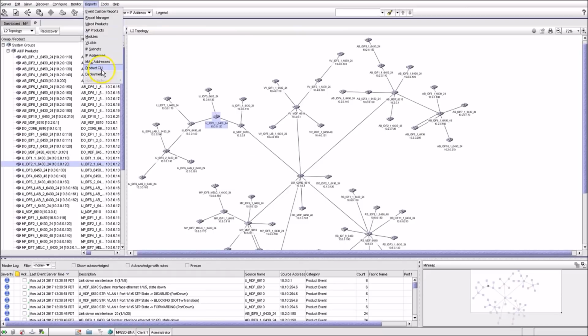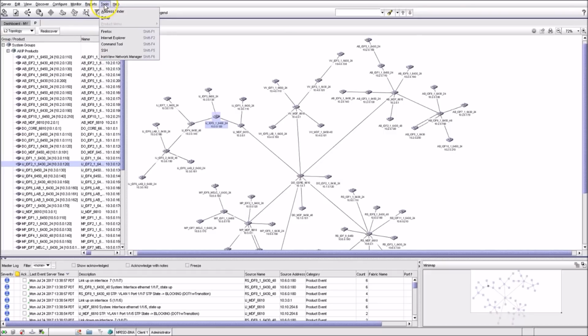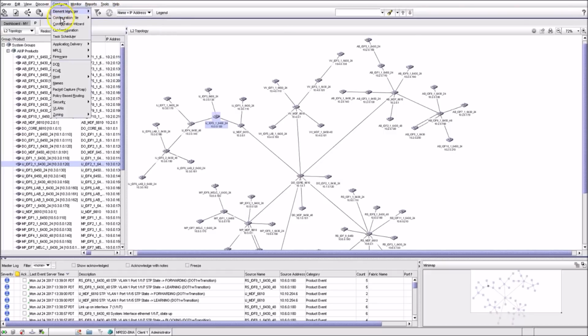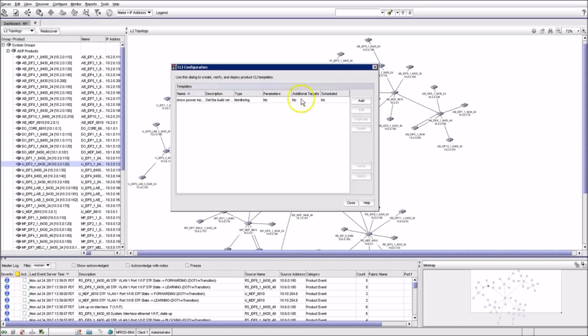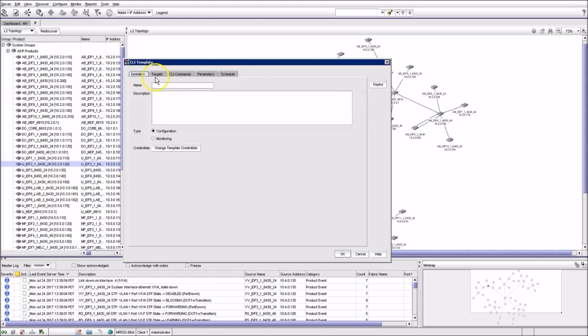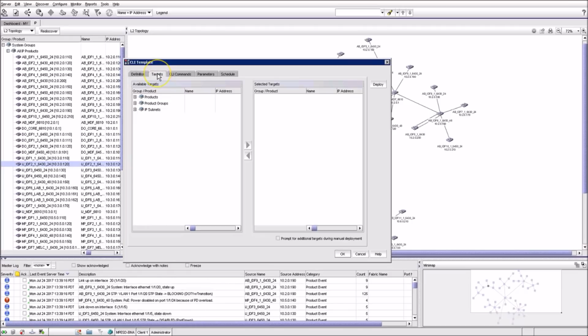Another report that you can do, you need to go to Configure, then CLI Configuration. Next, click Add, name your configuration, enter some descriptive information, and, since it's not a configuration command, select Monitoring. If you want to use different login credentials, you can add them here. Next, you select your targets. Let's do it just for one product now, but you can select a product group or groups as a target as well.